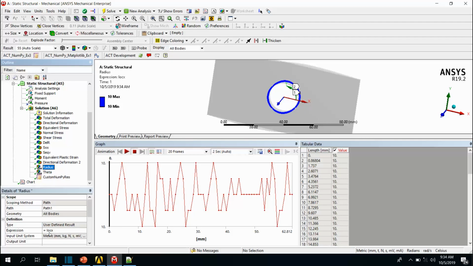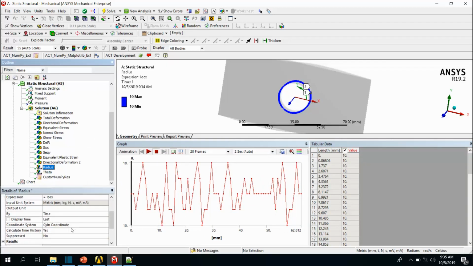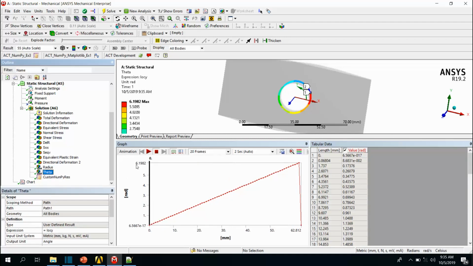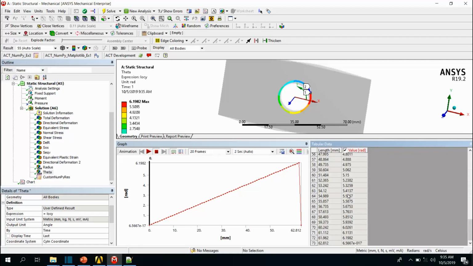Location X means the theta R direction in the local cylindrical coordinate system. This is constant, and theta is nothing but location Y, again in the cylindrical coordinate system. This is the theta in radians, which is going to give 360 degrees or 2 pi.